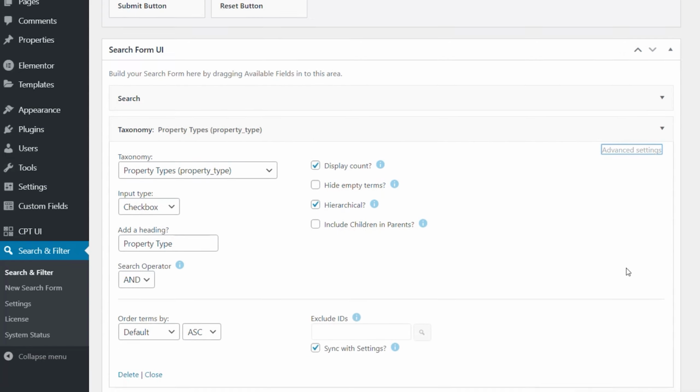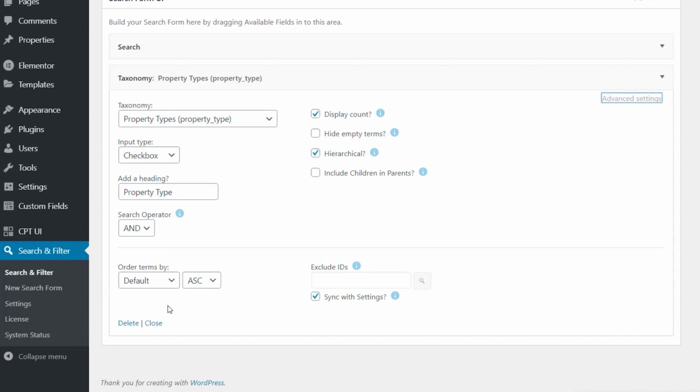You can also come to the advanced settings, and you can choose how you want to order these terms and if you want to exclude specific IDs. With that being said, we'll just leave that as it is there. So we've now set up the second of our search and filter sections. This is to search and filter taxonomies.